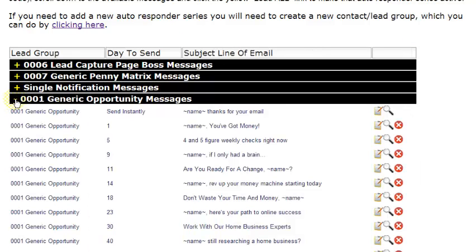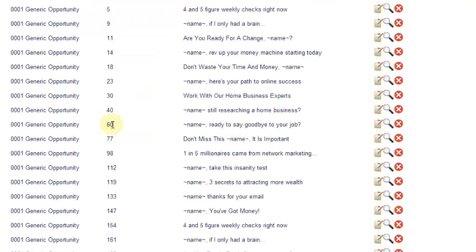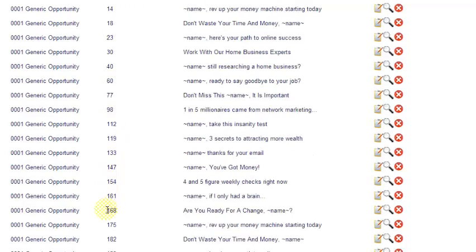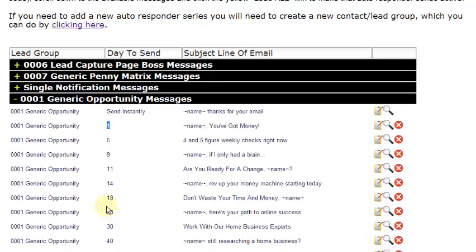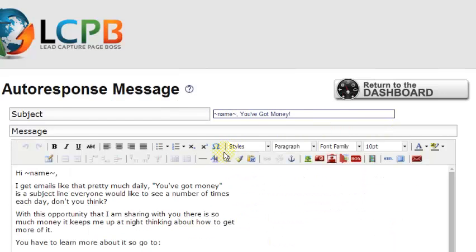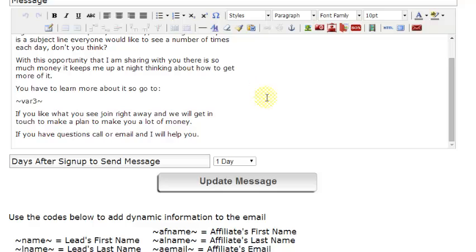So what we see now is that we have the first one that sends instantly and the second one sends in 1 day. And so that's what happens throughout all the rest of these autoresponders. So again, you're able to click on this icon and you're able to edit this any way that you want. Now you don't see a signature at the bottom of this email, and that's the way it's supposed to be.